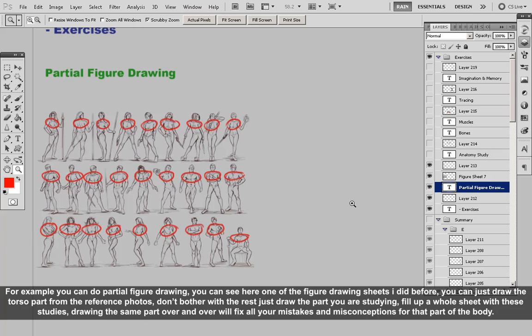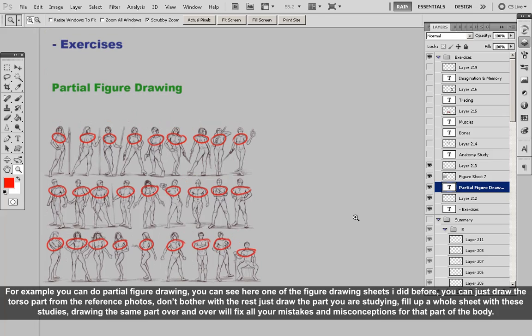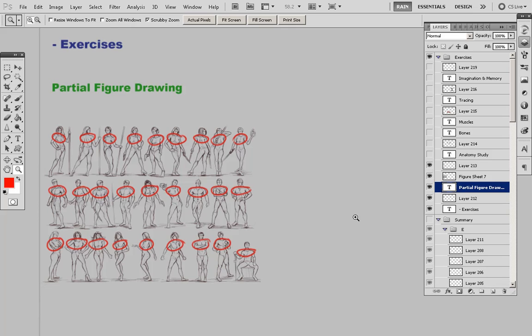You can fill a whole sheet with torsos, like the upper part of the torso from different types of bodies, different types of people, female, males, the rest of it. So just fill a whole sheet with these studies, draw the same part over and over till you fix all the mistakes and misconceptions you had before you studied anatomy for that part of the body.